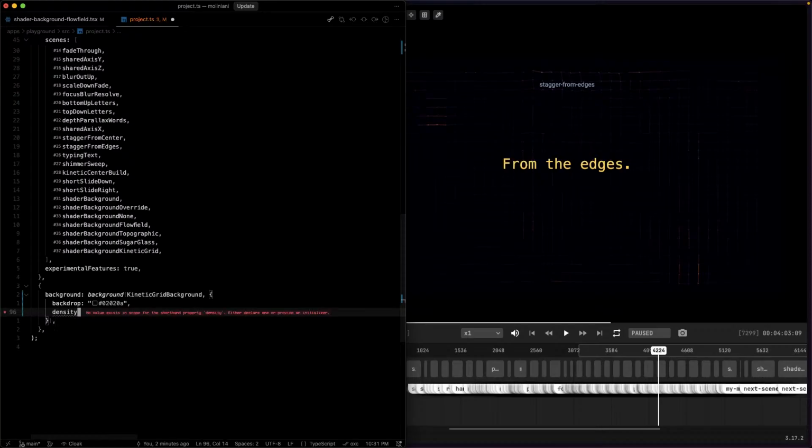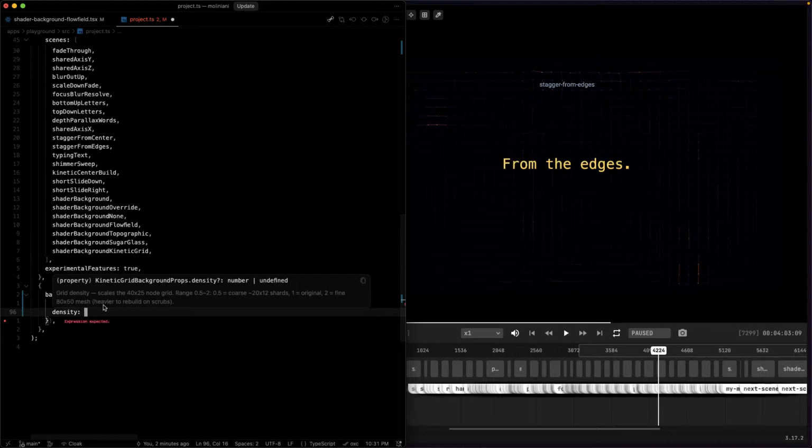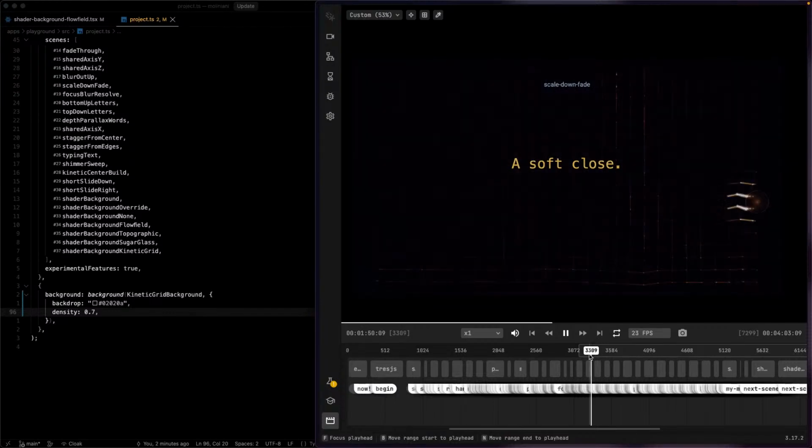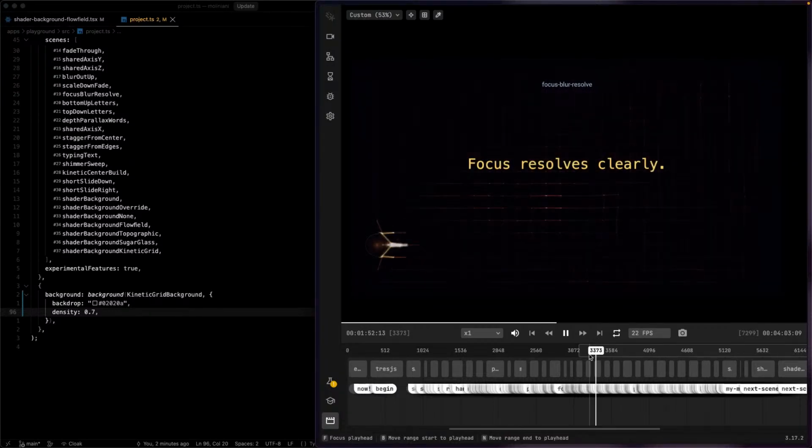And then what else do we have here? Damping, density. And density could go from 0.5 to 2. 1 is the original, which sometimes the documentation has that and sometimes it doesn't, so I need to take a look at that. Yeah, but let's do 0.7 to make them a little less. Yeah, so here you go.